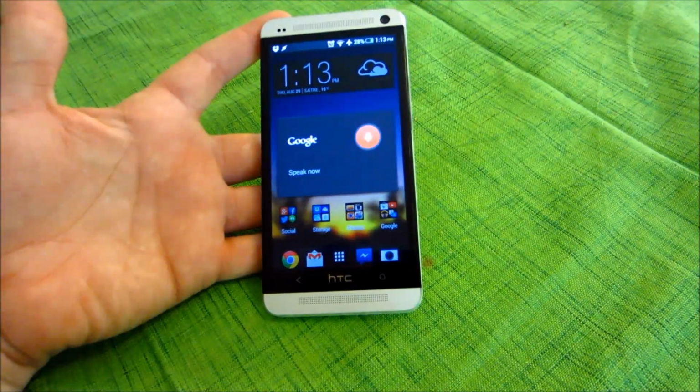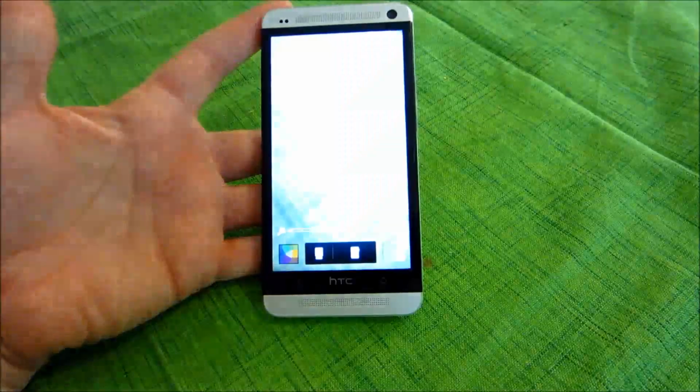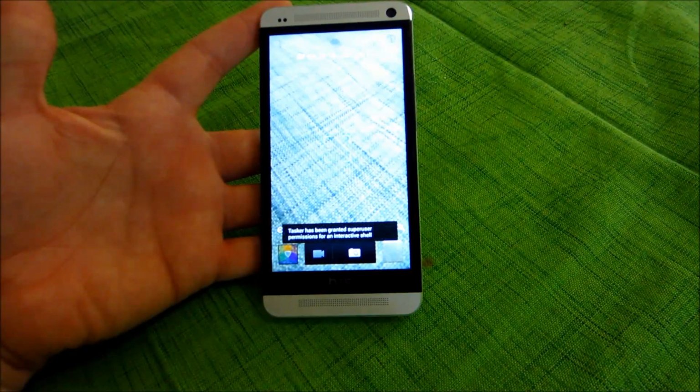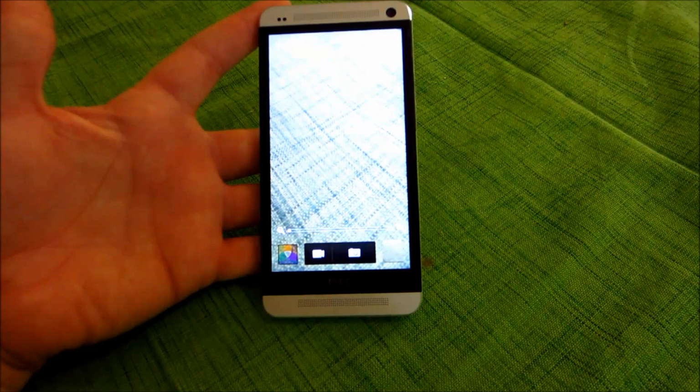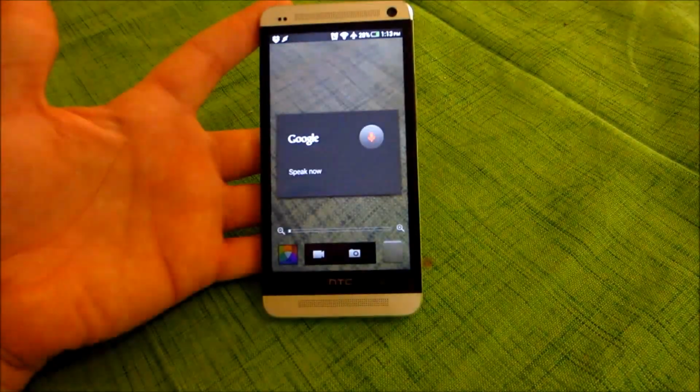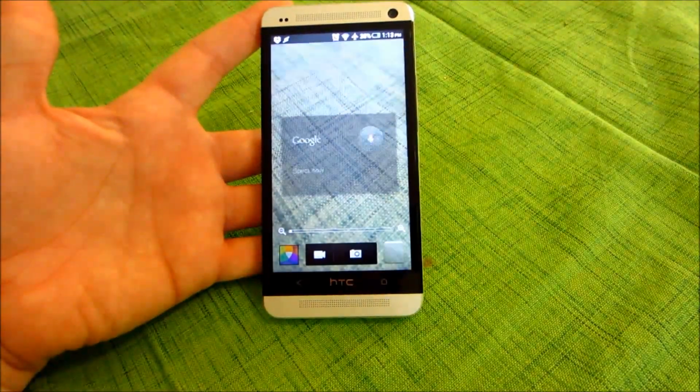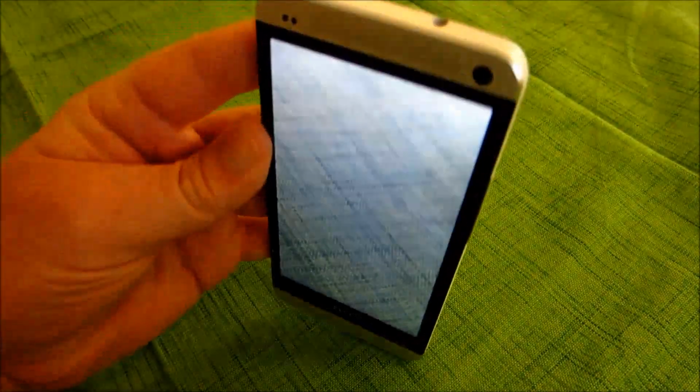Take a picture. Say cheese. Do you want to see the picture? Yes. And there it is. Showing us the photo.